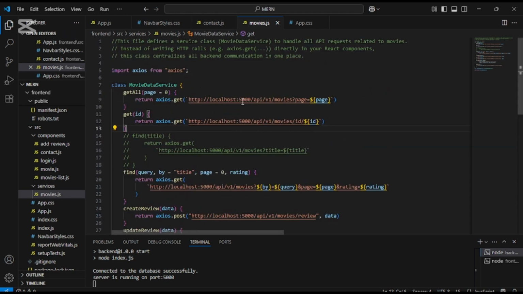So let's have a look. We have the class movie data service, then the first method, get all, which has an axios.get request, and it makes that request to this URL path, or endpoint, localhost 5000 API v1 movies, and that specific page shows all the movies, so it'll get all 20 of the movies.